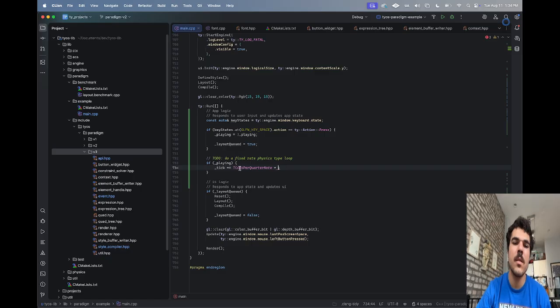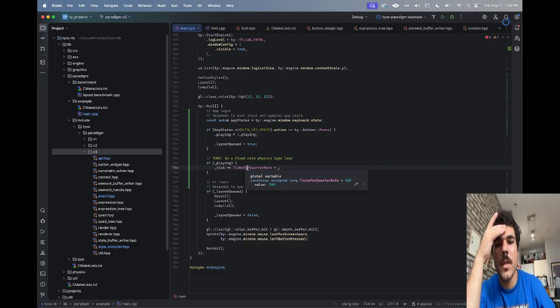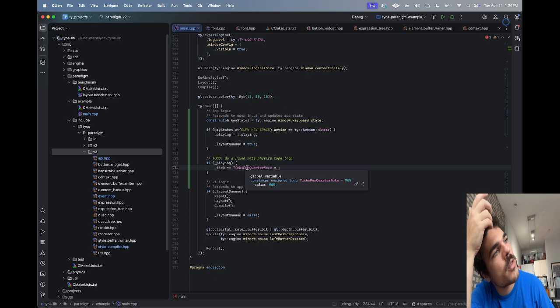All right, so this is frame rate dependent right now, and that's bad. Well, I actually think I'm gonna fix this right now. But tick plus equals ticks per quarter note. So ticks per quarter note is... ticks per quarter note. So this is one beat, right?